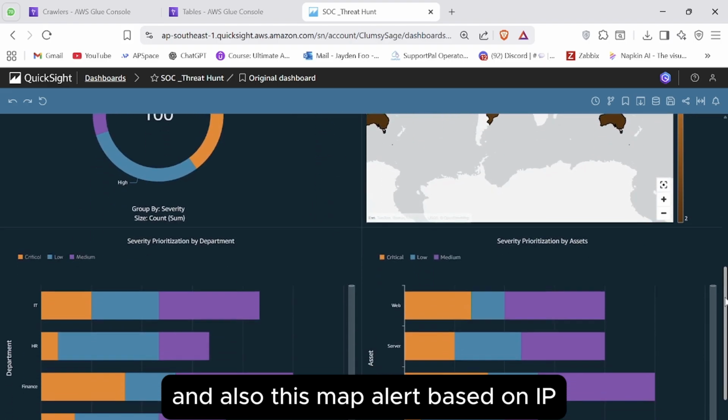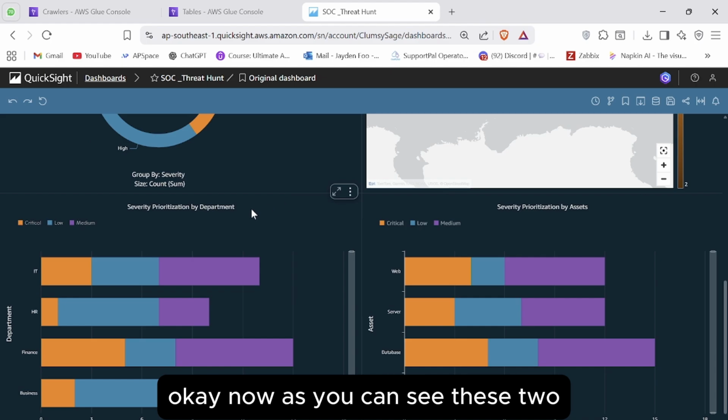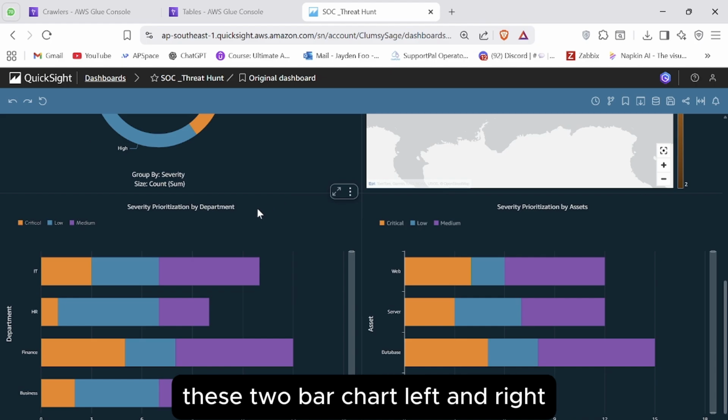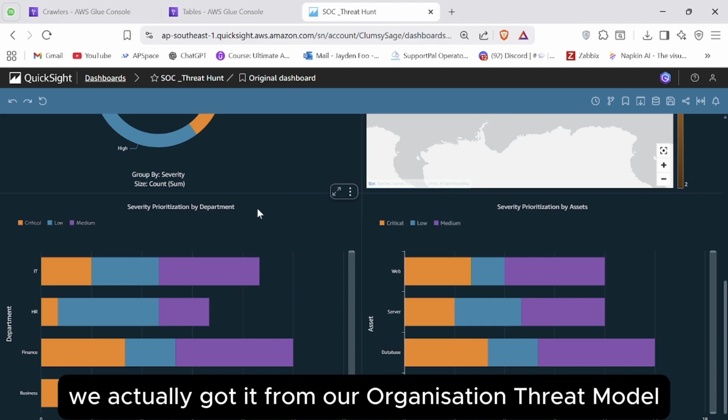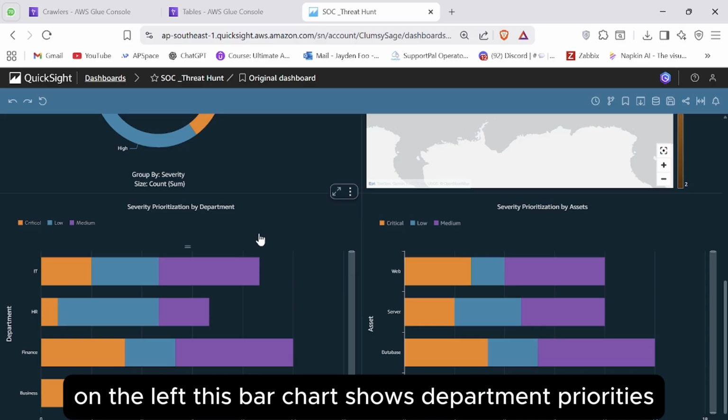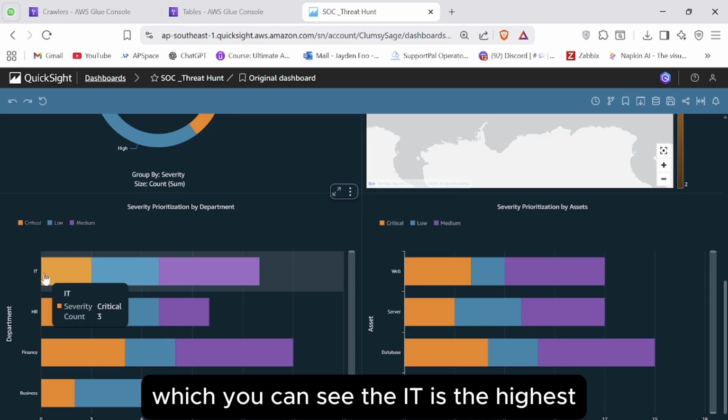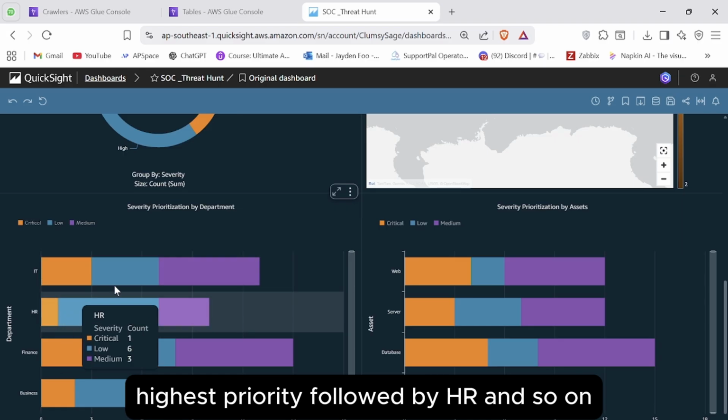Moving on, we also have this threat analysis by last 30 days and also this map alert based on IP. Okay, now as you can see, these two bar charts, left and right, we actually got from our organization threat model. On the left, this bar chart shows department priorities, which you can see IT is the highest priority, followed by HR and so on.